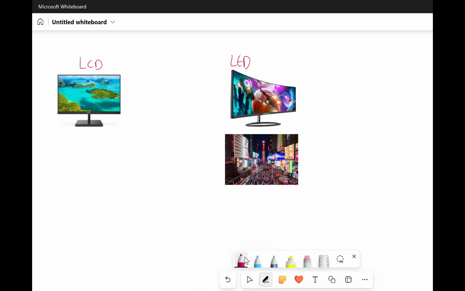So the big screens in New York are all LED screens. LCD screens are normally what you have for your TV, your monitors, your phone. So high resolution, good colors. But they're also used in things like washing machines, like the little screen you have on the washing machine, or your fridge if you've got a smart fridge.